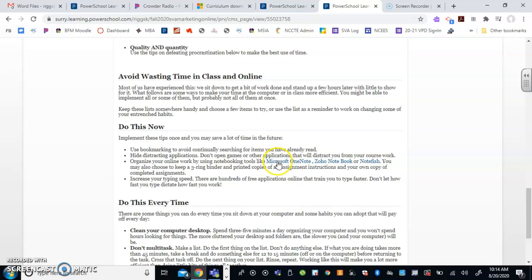Avoid wasting time in class and online. This is so easy to do. So let's talk about when we sit down to get a little bit of work done, and we get up later and can't figure out why we don't have a lot done. Well, we might have had the TV going. I do it. Look, I've got Pandora going up here. But let's think about this in a smart way.